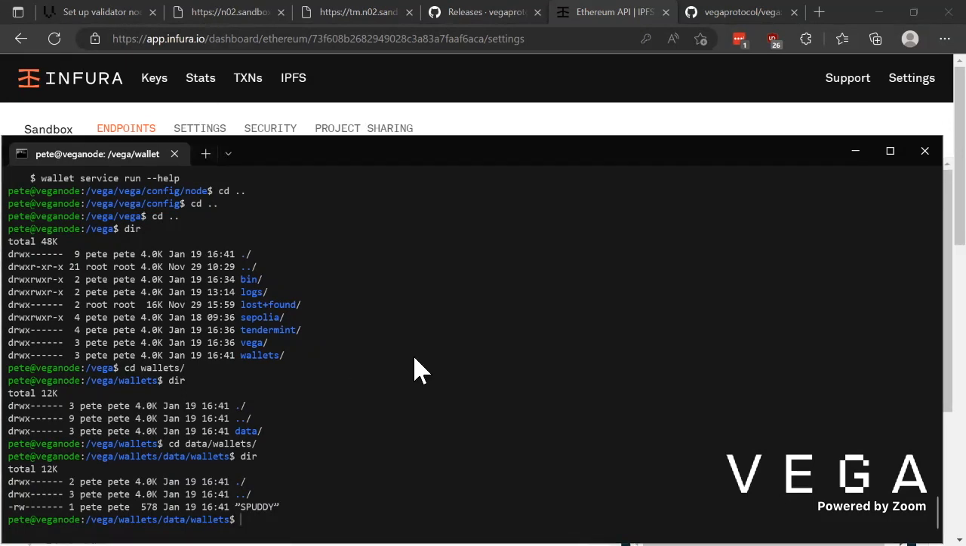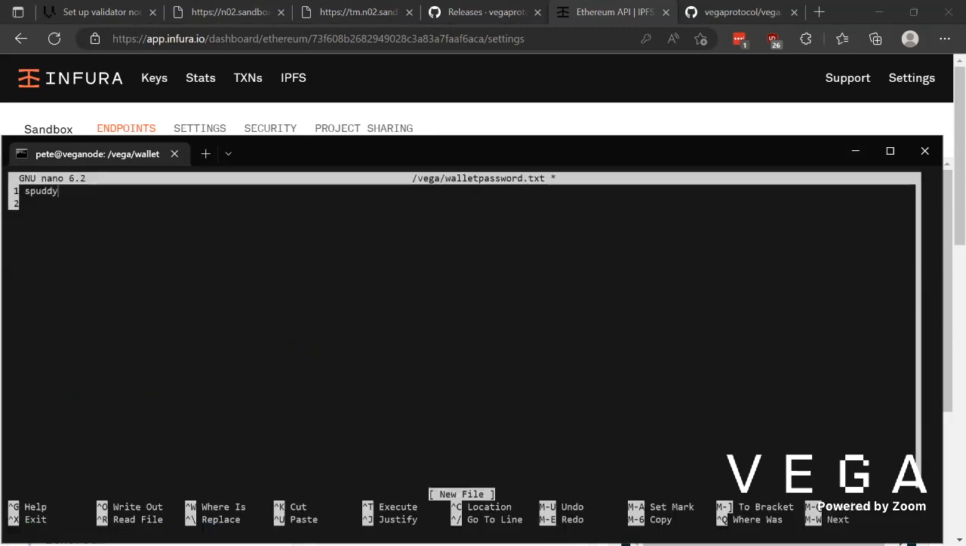When we access our wallets, we use a password that I just typed in there. It's often easier to put that password into a file that we can then just redirect in. So that's what I'm going to do now. I'm just going to do one called wallet password. And here I'm just literally going to type the password that I typed in before.